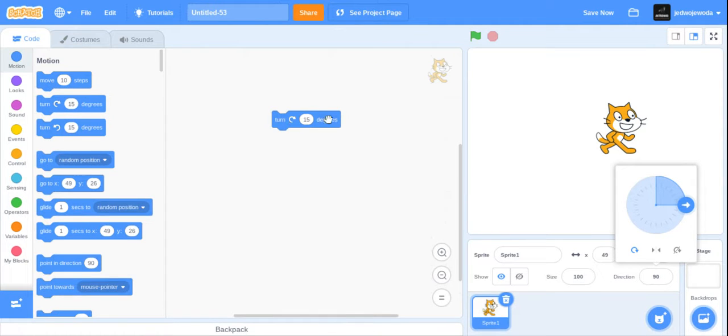Turn. It will change his direction by what we put in here. So clockwise is right, and counterclockwise is left. Left, right.